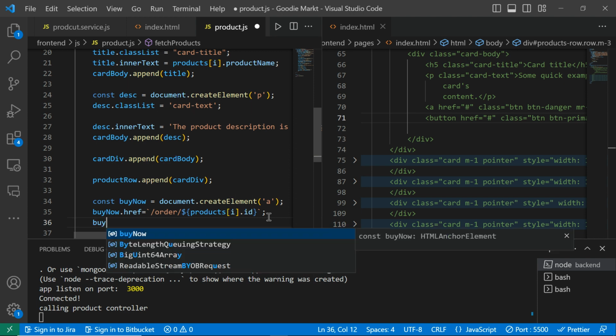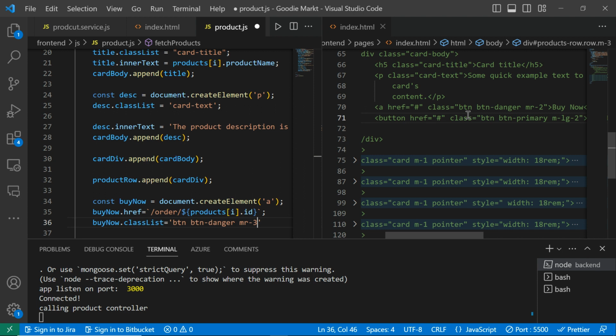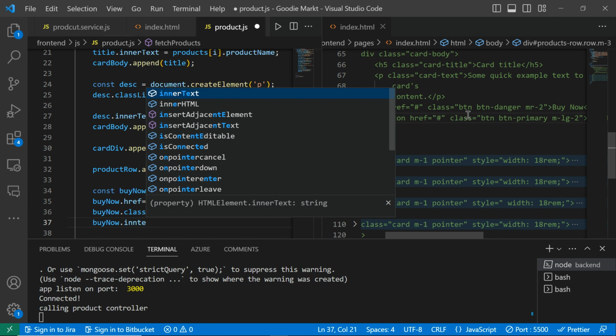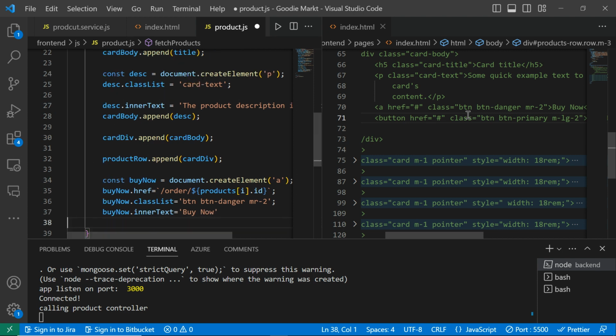Now after the href we have a class. We have classes that we need to add to the class list, and our class list is btn btn-danger. Then we also have mr-2. Now the content is our innerText. innerText is equal to buy now. Okay, now that is it about this one.